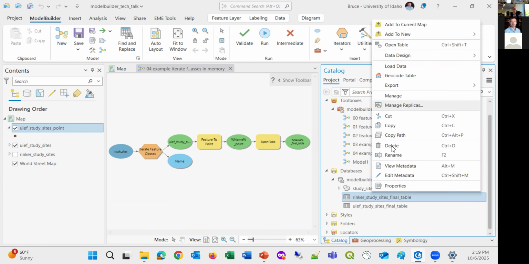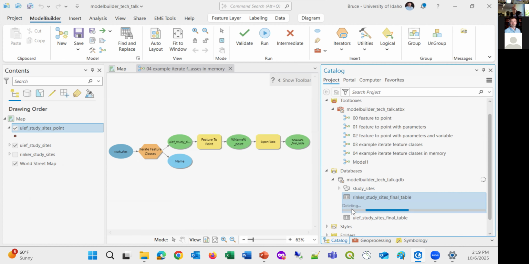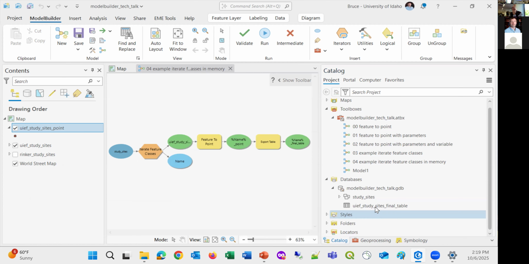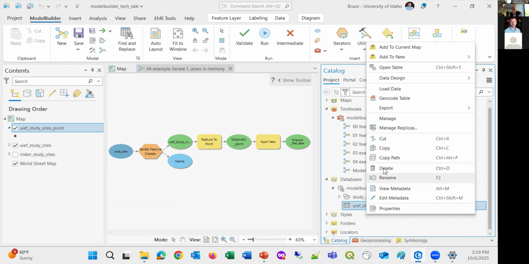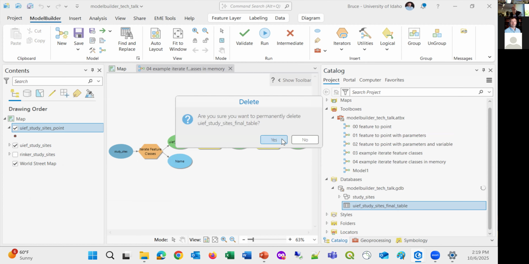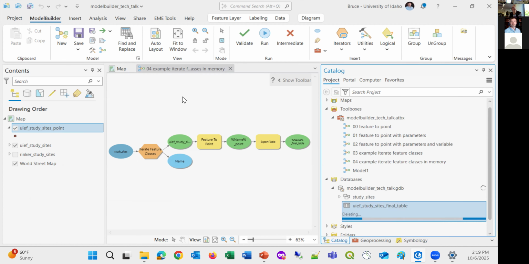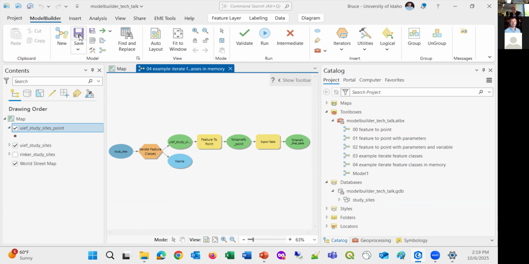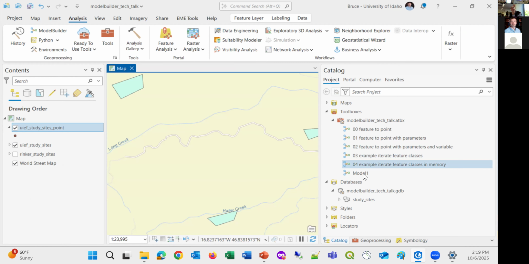Okay. Let me delete this. And delete this. And so those are all the example models that I had in that project, just to look at and get started, and serve as some examples for getting going.